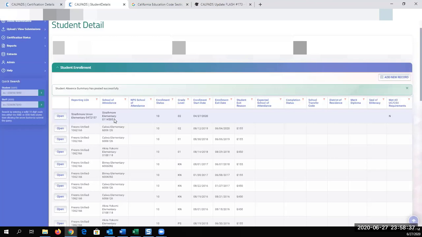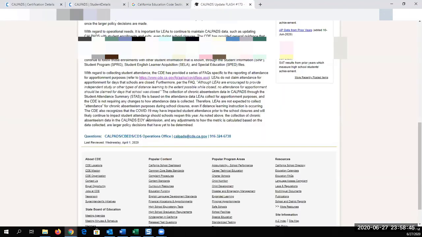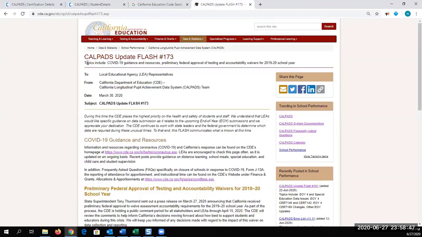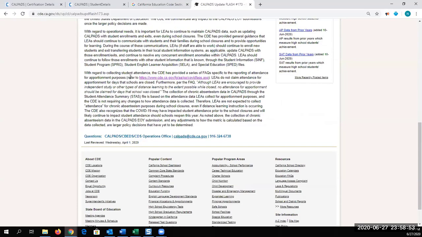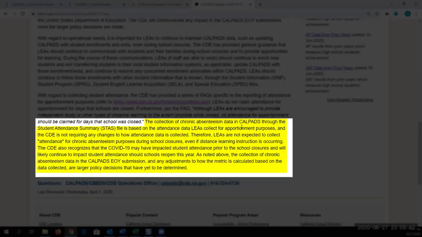So based on the CDE's guidance, the collection of STAS data after February is not expected. And so you can go to the CALPADS flash messages, and it's flash 173 that will give you guidance on the expectation. So down here at the bottom, you can see the collection of chronic absenteeism data in CALPADS through the student attendance summary files based on the attendance data LEAs collect for apportionment purposes. And the CDE is not requiring any changes to how attendance data is collected. Therefore, LEAs are not expected to collect attendance for chronic absenteeism purposes during school closures, even if distance learning instruction is occurring.